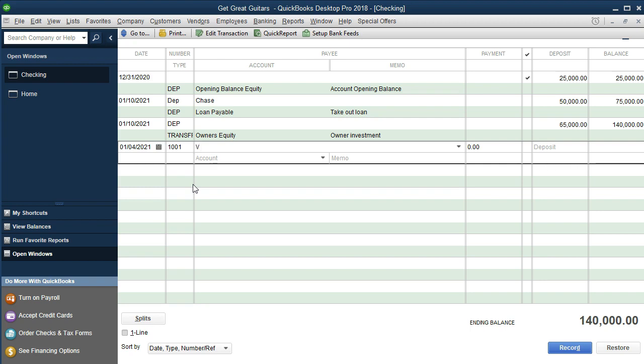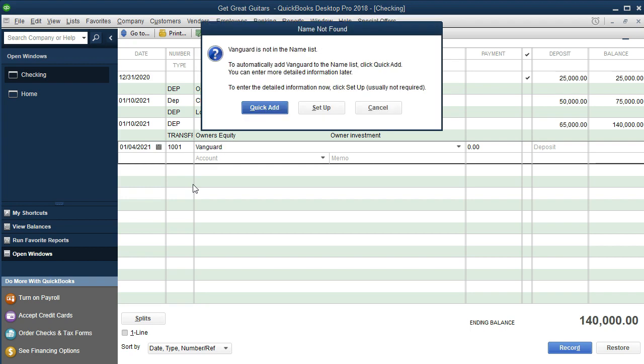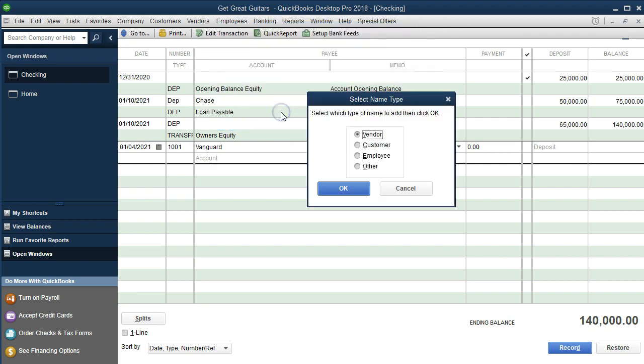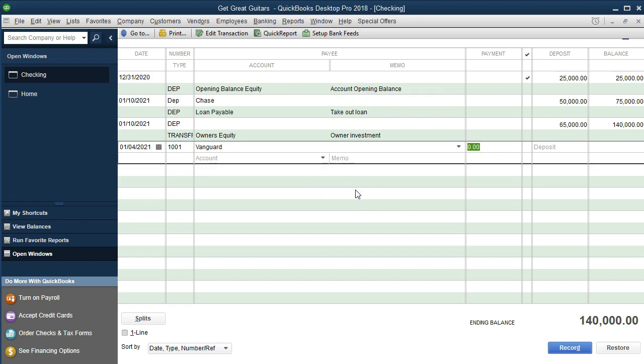We're going to say the person is going to be Vanguard, the company, and say tab. We haven't set this up yet, so we're going to set this up now. We're not going to do the full setup, just a quick setup here. So I'm going to say quick setup. This is not going to be a vendor, and it's not going to be a customer. It's actually going to be other. It's not a normal customer or vendor, so we'll say other. It's going to be an investment, and we'll say OK.